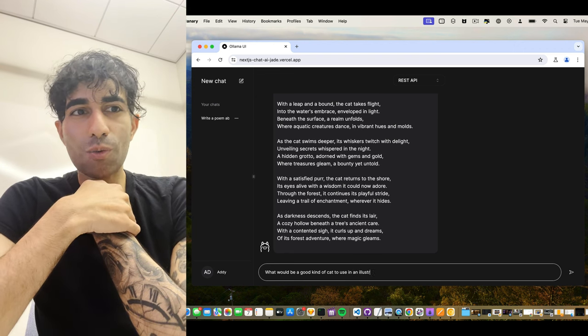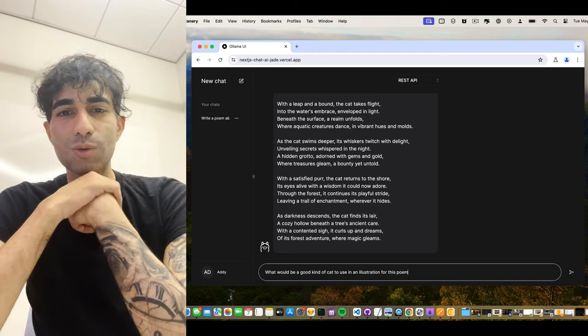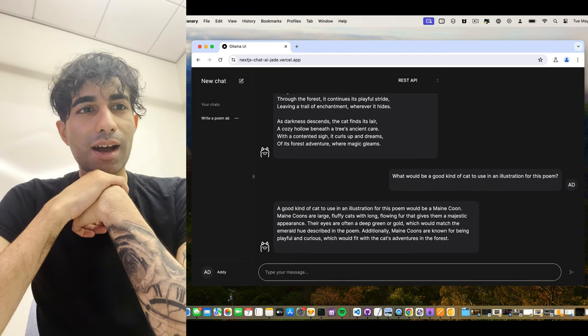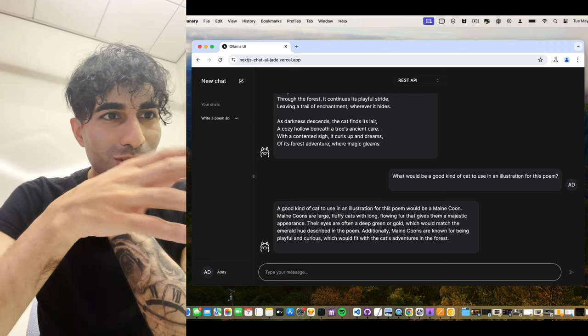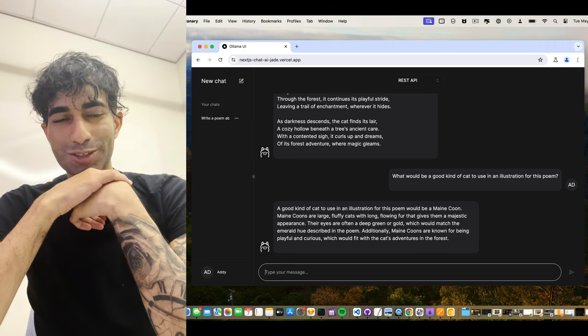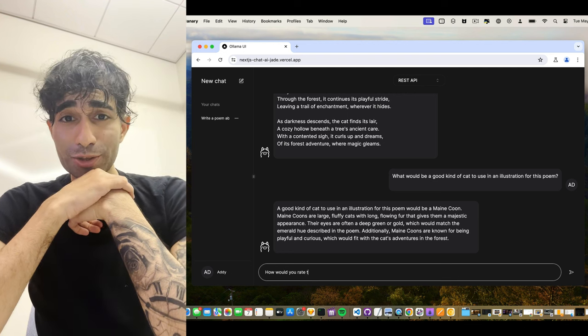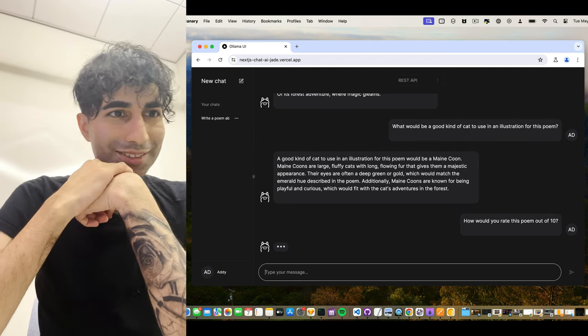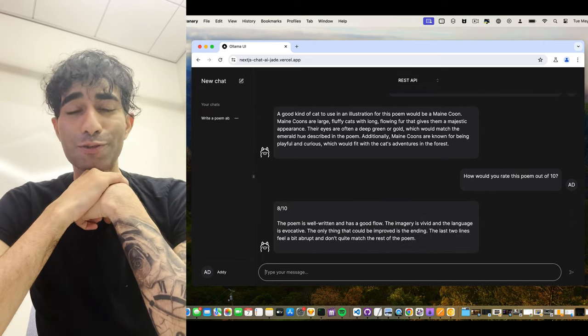So I can ask it, what are breeds or kinds of cats that would be good for an illustration to go along with this poem? And it will quickly give me a response. So here it was telling me Maine Coons are an interesting option to consider. I can also ask it to rate this poem. How would it rate the poem that it's written? And it thinks highly of itself. It's given it an 8 out of 10.